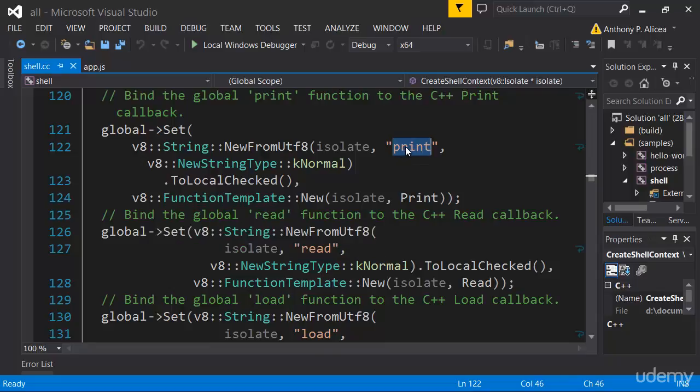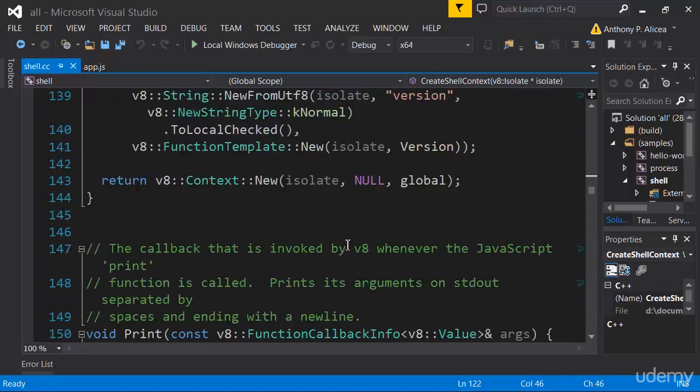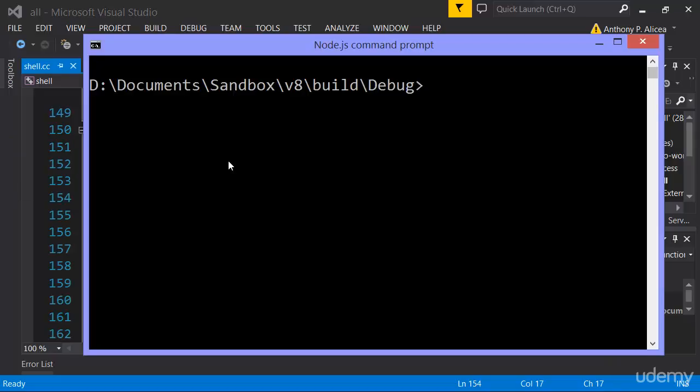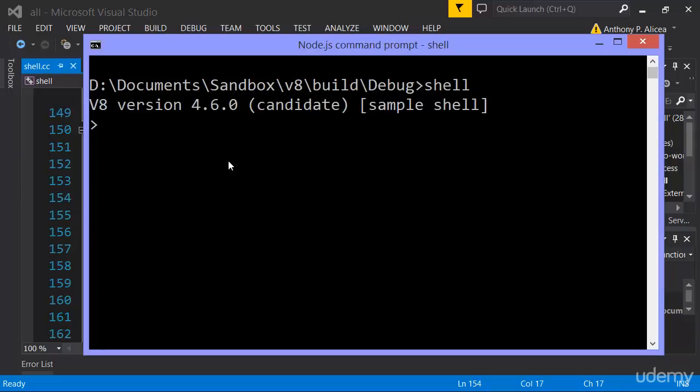So when I see print, it's actually going to go out and run this C++ print function, and the same thing with loading the file. Let's try that. I'm going to go ahead and run my little C++ program called shell. And remember, it recognizes normal JavaScript because it runs it through the V8 engine.